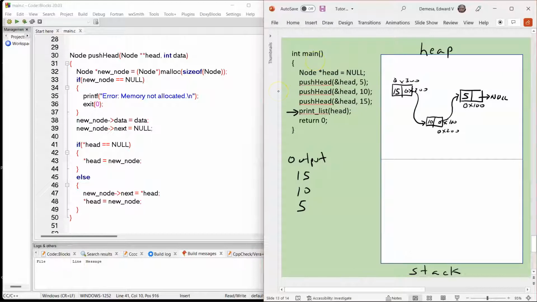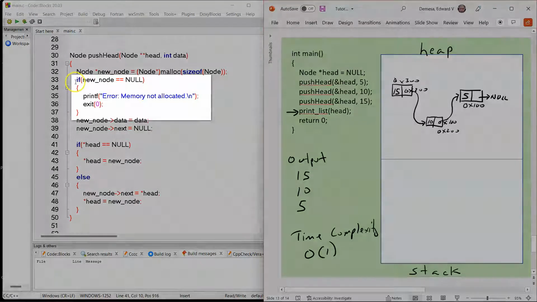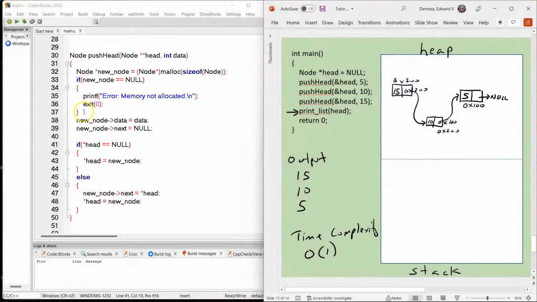In terms of time complexity, if you look at this function, we don't have any for loops or while loops, and we're not traversing any part of the elements of the node. So we're not traversing each node of the list. All we're doing is simply adding at the beginning or at the head of the list. And so the time complexity is O of 1. It's constant. Now I want to talk about our error check, lines 33 to 37.